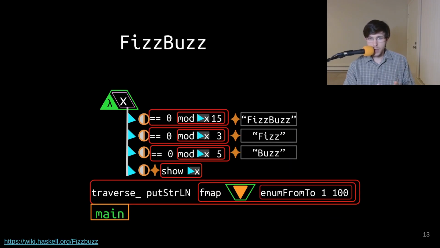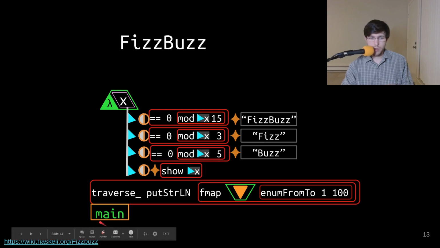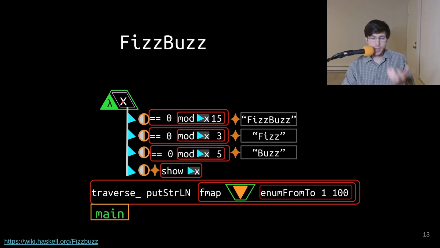Now for a few examples, here's fizzbuzz. So here's the main expression we're traversing, and we're mapping a function over a list. And so this is the function we're defining. It takes an argument x, and it has this big multi-if to check whether x mod 15 is equal to 0 or x mod 3 is 0, etc. And then if so, fizzbuzz or fizz or buzz. And if none of them, then just show x.